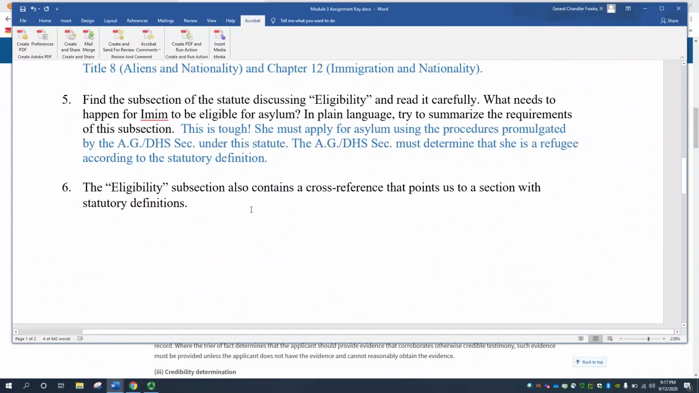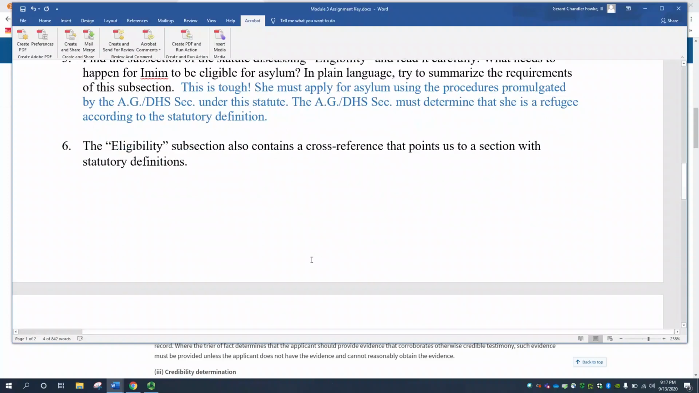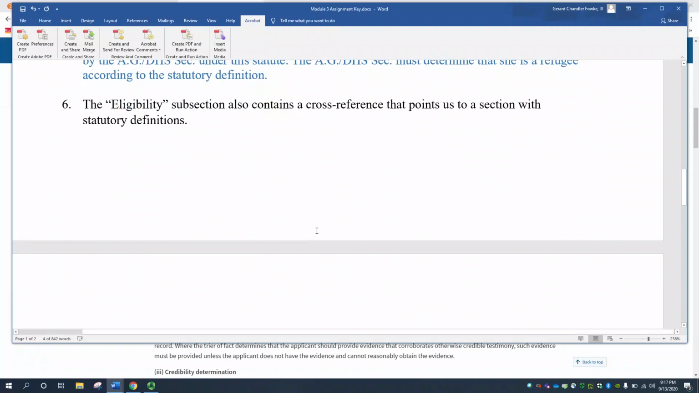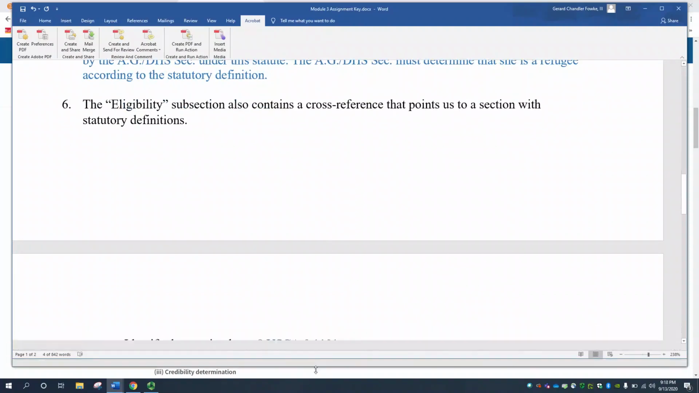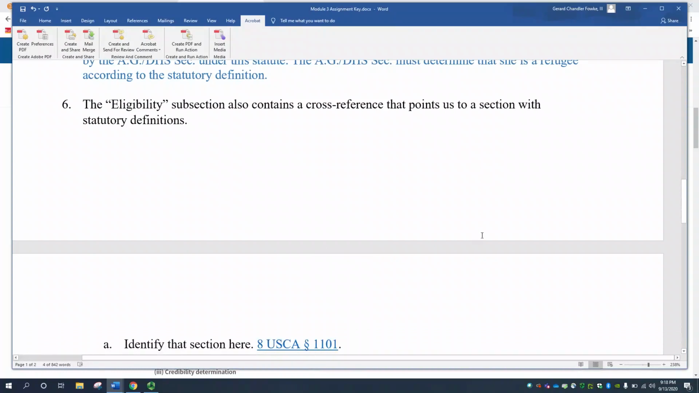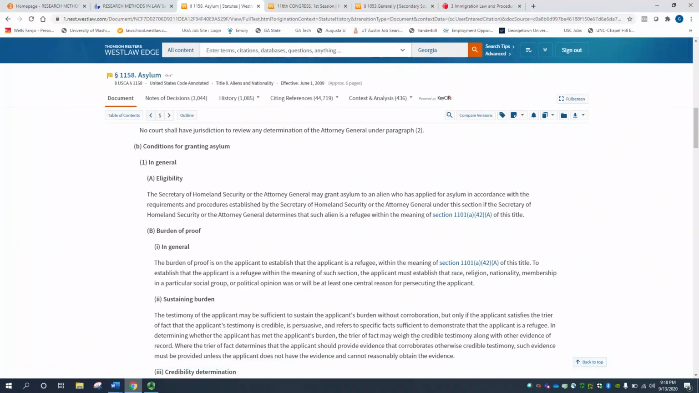So question 6 here directs us to that other section of the statute. And when one section of a statute references another section of the code, it's called a cross-reference. And it's really common, so you need to be familiar with that idea. Here, the cross-reference directs us to the statutory definitions for the immigration statute. And it's helpfully hyperlinked by Westlaw here, so we can just open it in a new tab.